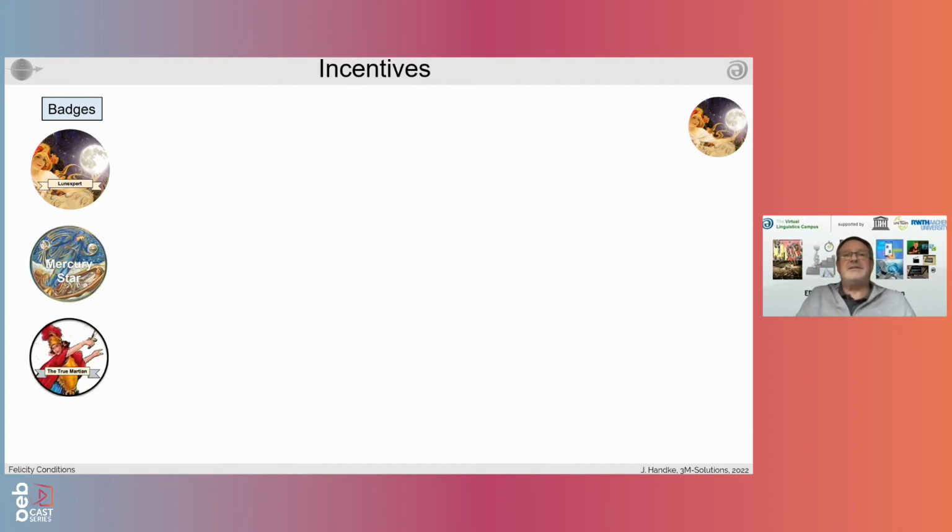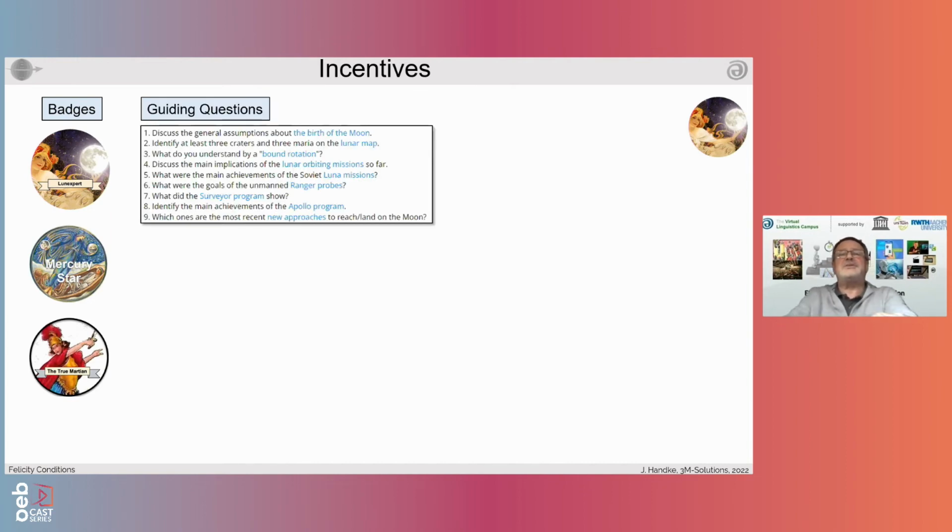Another incentive in the how to proceed section are the guiding questions. Guiding questions are extremely important, we found over the years. They not only serve as the basis for content acquisition. We keep saying to our students, if you can answer these 9 questions, then you have enough knowledge acquired about the exploration of the moon. And if you don't know what bound rotation in question number 3 is, click on the hyperlink and you receive the explanation within the content unit, content activities of this unit.